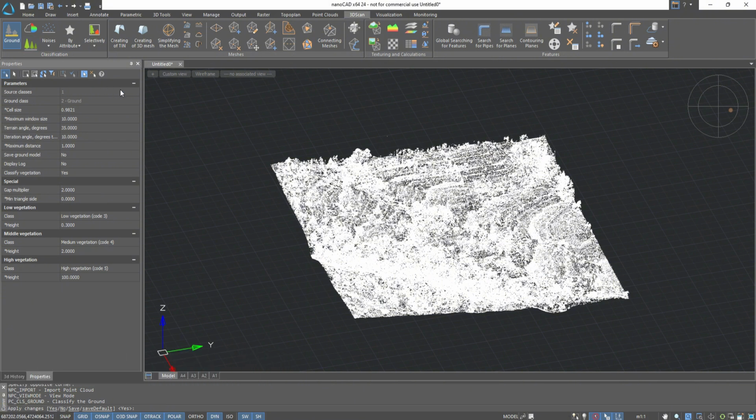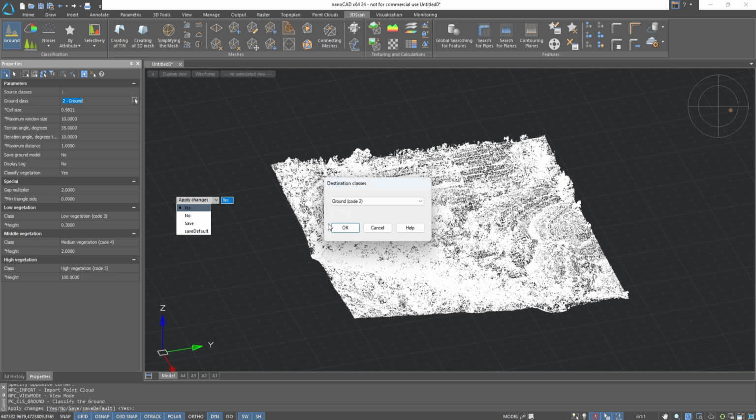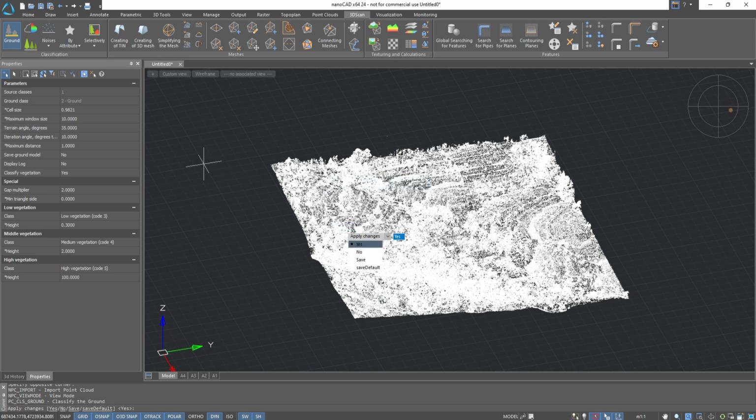In the Parameters, the Source Classes field lists the existing classes of the cloud that will be involved in ground classification. In the Ground Class field, specify the target class that should be assigned to the recognized ground points. The Cell Size parameter allows you to set the side length of the square cells into which the area occupied by the point cloud will be divided in the plan.